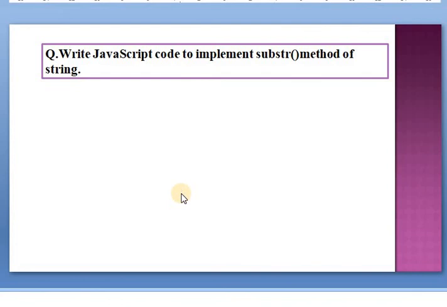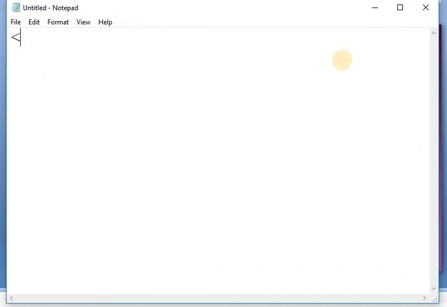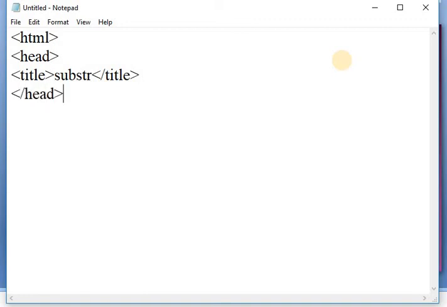Next point is the JavaScript code to implement the substr method of a string. Let us see how to implement the substr method of a string. First of all, take a notepad. In that, first write the HTML tag, then the head tag and a title tag. I am writing the title as substr. Close the title tag. After that, close the head tag. After closing the head tag, open a body tag. After that, open a script tag.